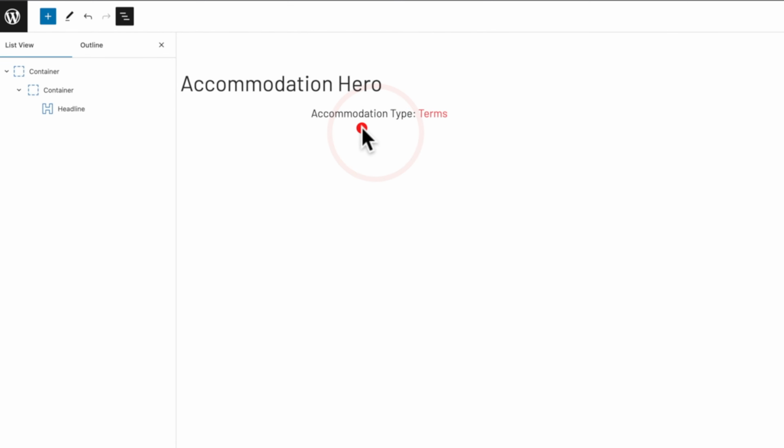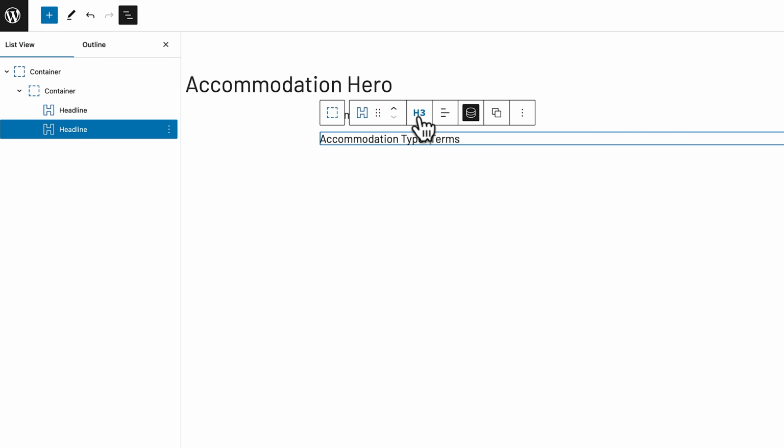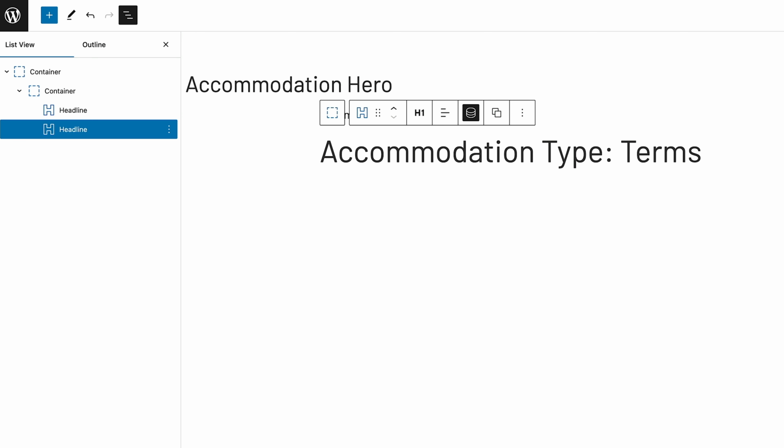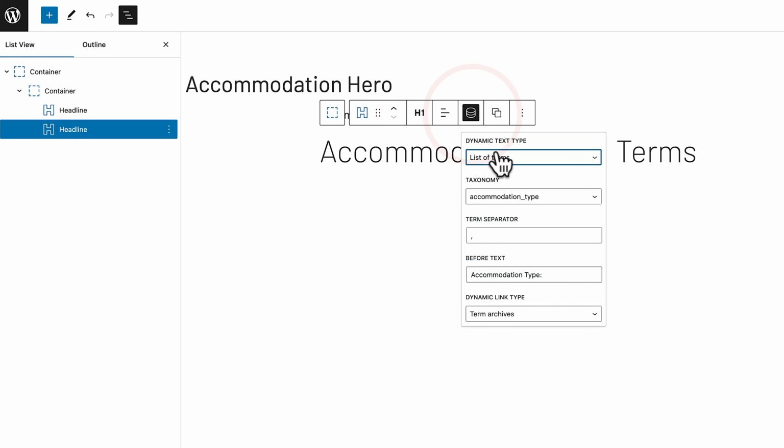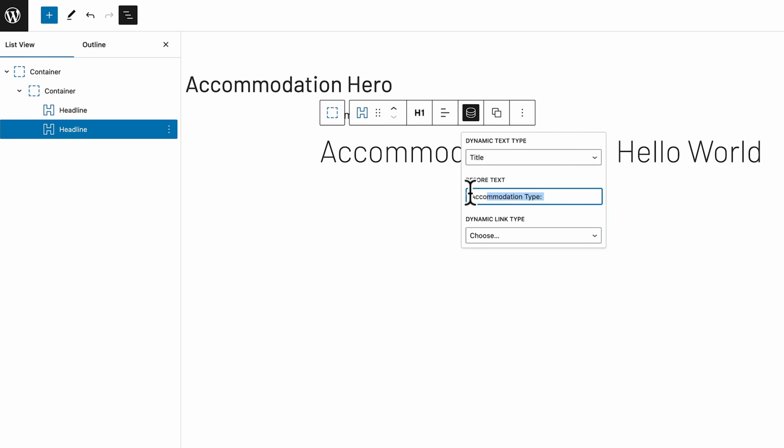Now we're going to come underneath and add another headline. So we'll duplicate this one. We'll set this to be H1 because this is the primary heading on the page. We'll change our sizing and set this to be something like, let's try 3 ems. That looks pretty good. We'll change this to be extra light as well. I like the look of that. And what we're going to do is change this from list of terms, and just drop in title. Remove anything else.